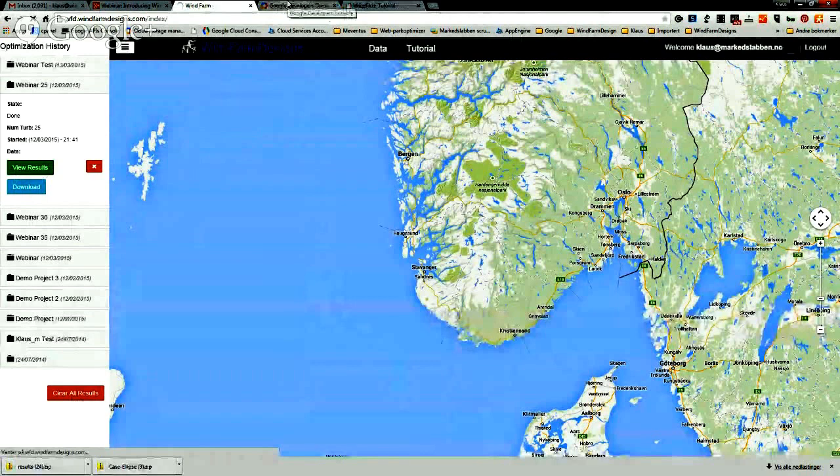Let's look at the results with the Google Maps as a background. It'll just take a couple of seconds to load.